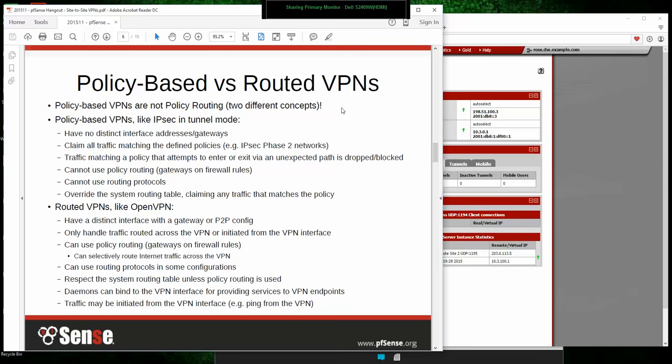So if you define traffic from 192.168.0.0 to 1.0 in a phase 2, any traffic that tries to match that is going to be taken by the IPsec stack, whether or not the tunnel is up, or any number of other scenarios like that. And traffic that does match a policy, if it is seen entering or exiting via an unexpected path, is going to end up getting dropped. Like somehow, if that traffic were to come back a different path, it might get dropped.